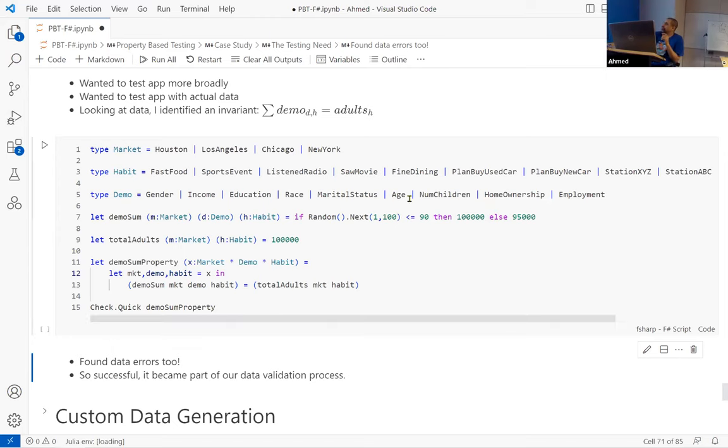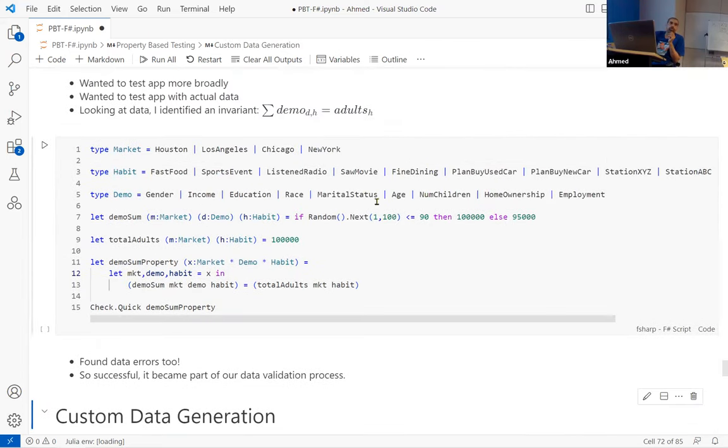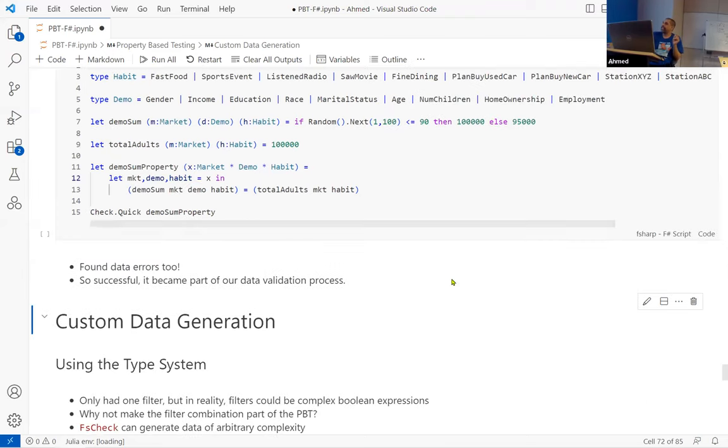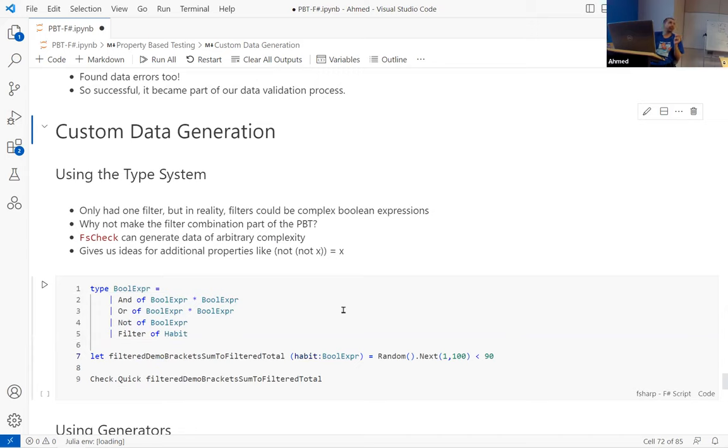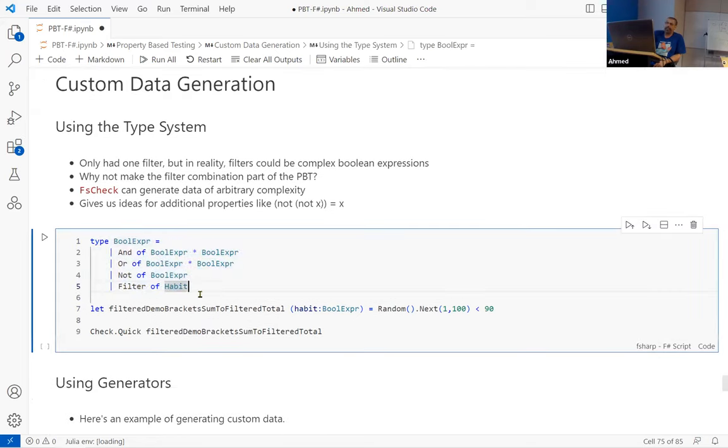Now, I could have gone further with this. At the time, I just put in maybe a handful of filters, like three or four. But in reality, you could combine your different demographics, like someone who's gonna buy fast food and gonna buy a car or gonna take a vacation. You could have gone further and just randomized on that too. If I wanted to, I could have used F#'s type system, algebraic data types, to define our little Boolean logic system for combining all of our demographics.